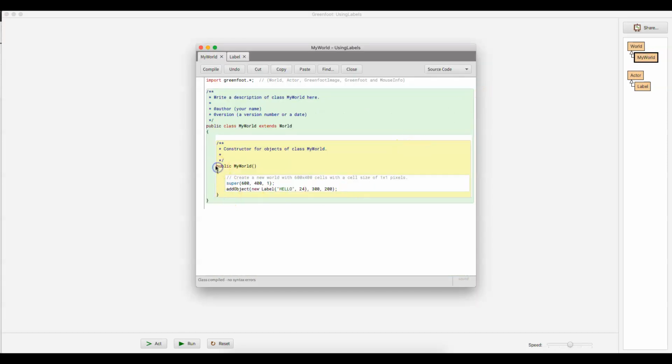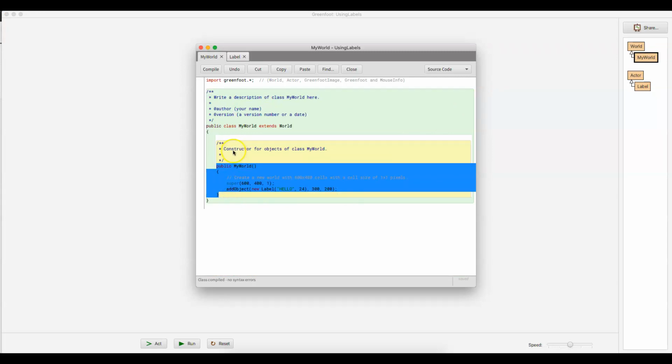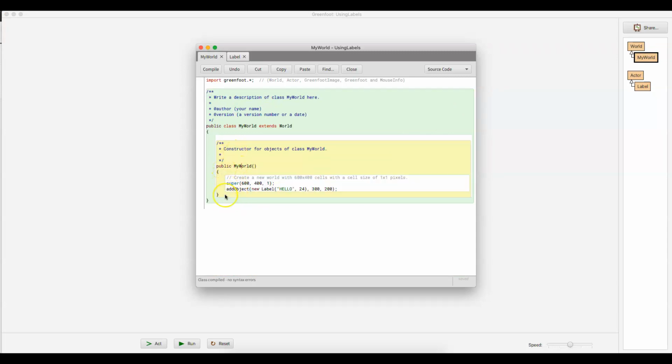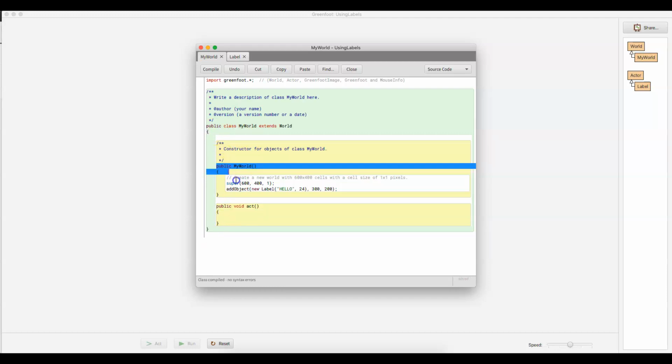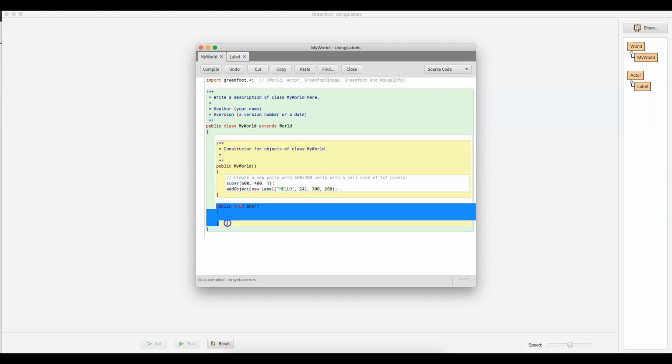If I put code in here, this is what we call the constructor, and the constructor happens only one time. So if I put code in here to get keys from a user, this is going to happen only when the world is created. I want something that's going to happen over and over and over again. So what I'm going to do is put an act method inside of the world code. The world code goes from here all the way down to here. So inside I've got a constructor, and now I'm putting in an act method that's going to detect a key, and then I'm going to put the key in the label.